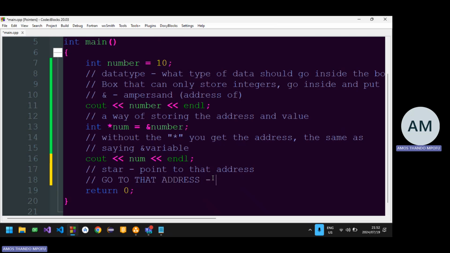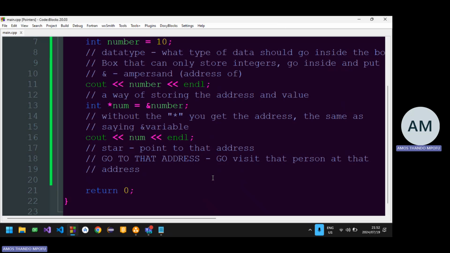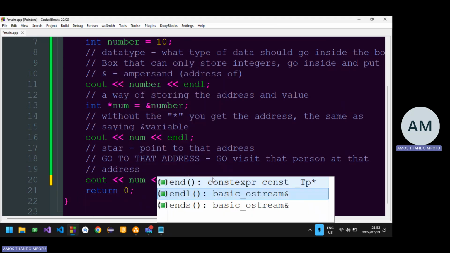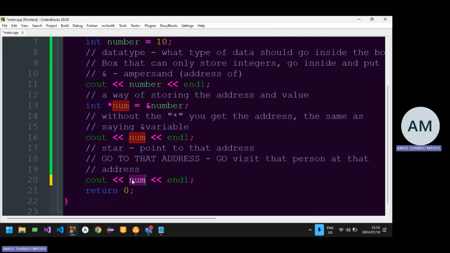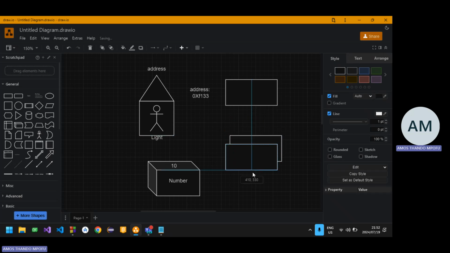So basically, go visit that person at that address. I want to use the analogy of a person. You're visiting your friend. How do you visit your friend? Remember, this is the address. So let me do it the right way.